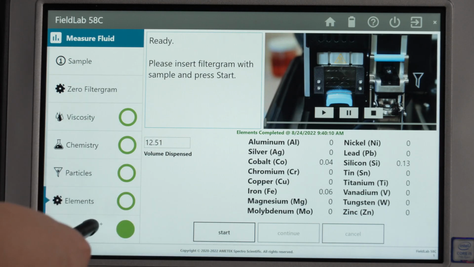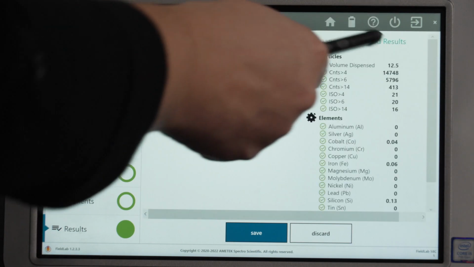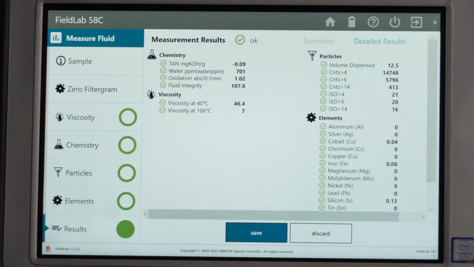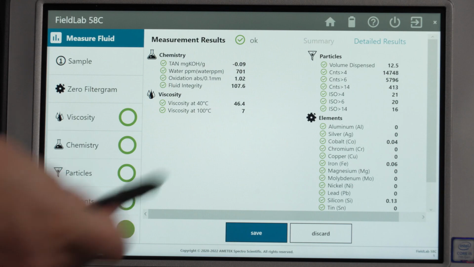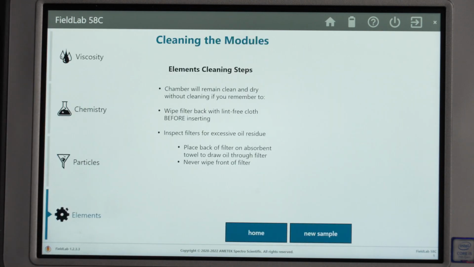Go to the Results screen. View the detailed results to view all the parameters that were measured. From here, either save or discard the sample. If operating with TrueView 360, the sample information is uploaded to TrueView 360.